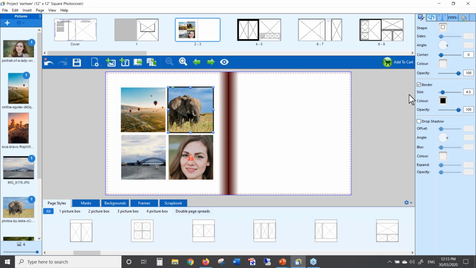You can also, I'll remove that border for now. You can also add a drop shadow by clicking on this button here, and you'll see it's added a drop shadow to the photo. With borders and drop shadows, you can do it to all photos on the page if you want. So again, to highlight every photo, hold down your Shift key, click on all the photos on the page, and then click drop shadow, and it's added a drop shadow to all the photos.